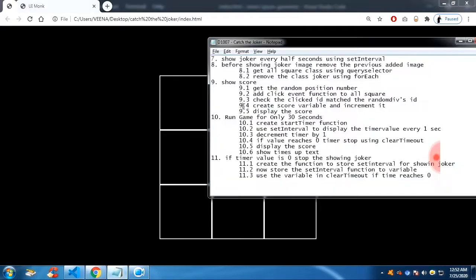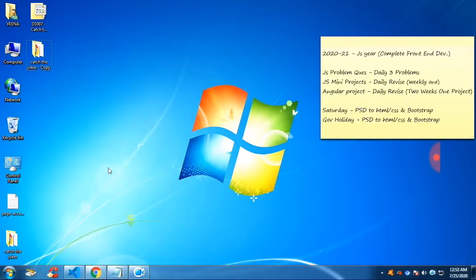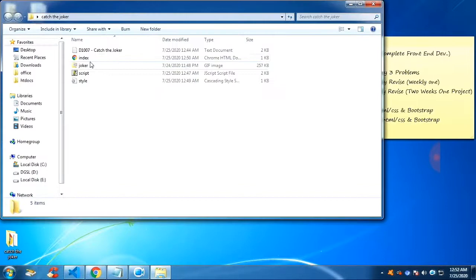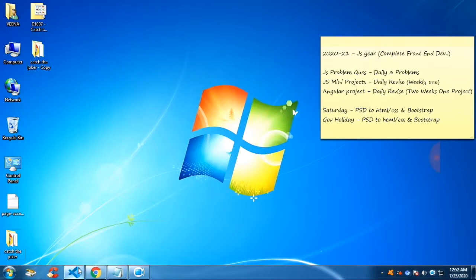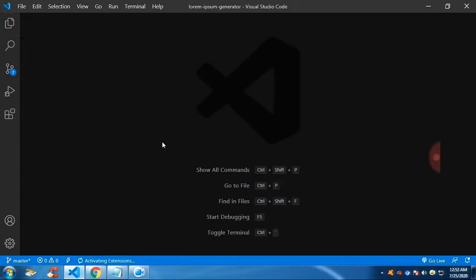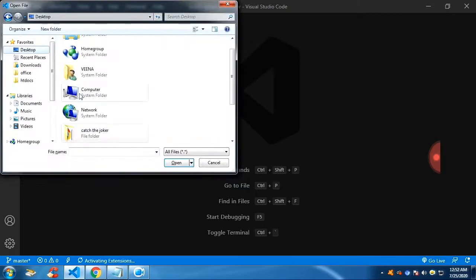Fine. If you get into the link which I have provided, you will see this file, and this file has the HTML file, CSS and JavaScript along with the Joker image. Now let me open it. Let me open the file required.